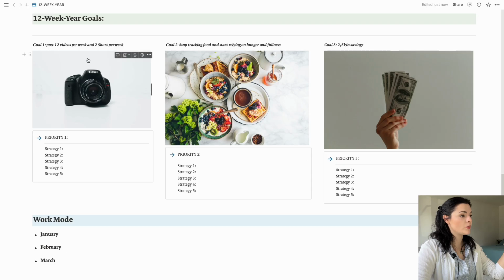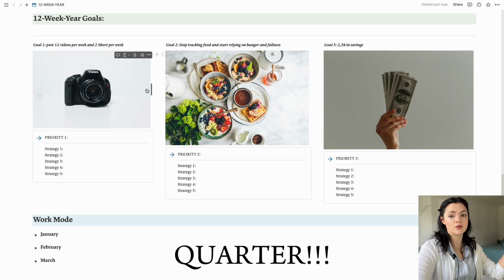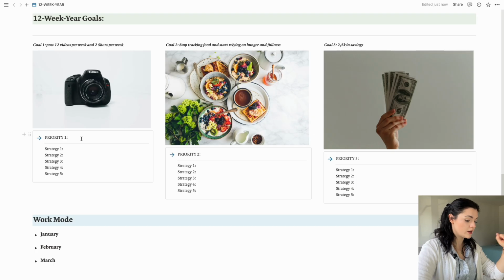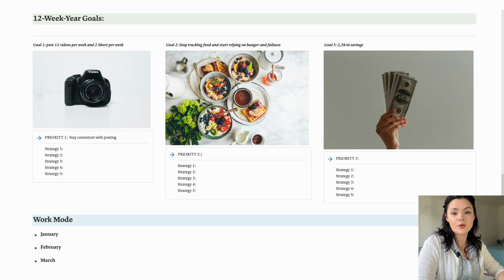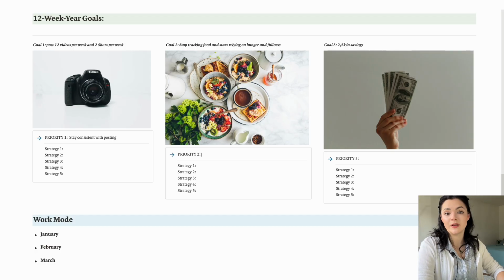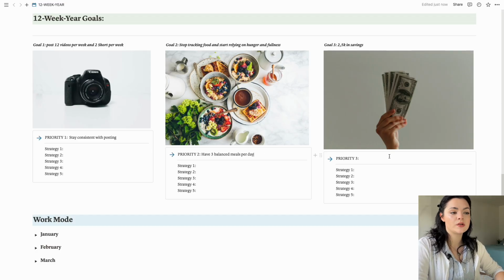For goal number one, to post 4 videos per week and 2 shorts per week, priority number one could be to stay consistent. And for your second goal, where you want to stop tracking food and start relying on your hunger and fullness, we can have as a priority to have 3 balanced meals per day. And for the last goal, to have 2.5K in savings, the priority can be, for example, to manage your spendings better.